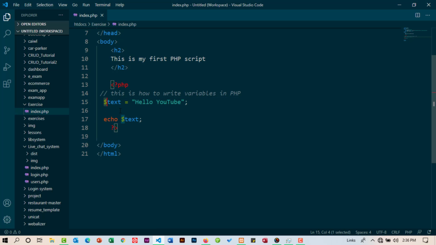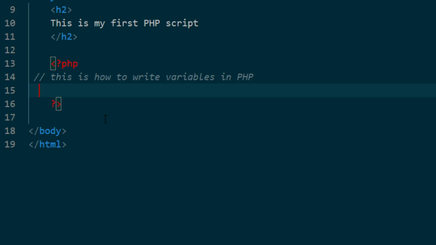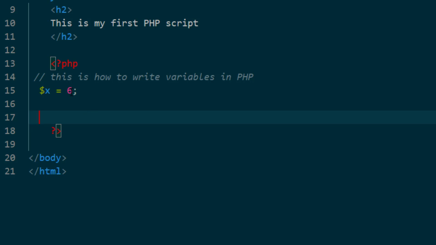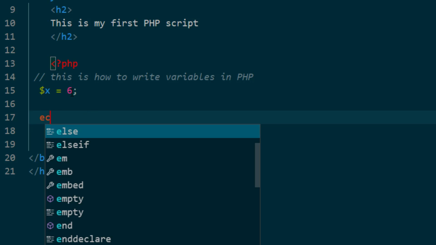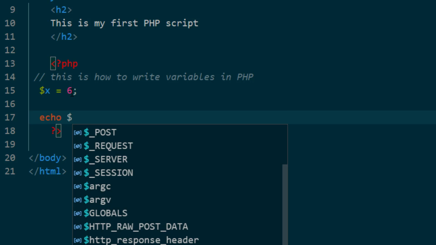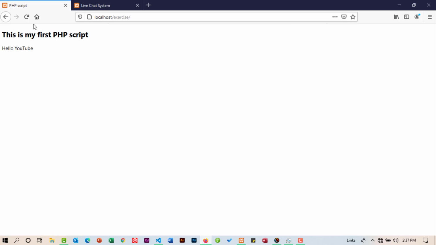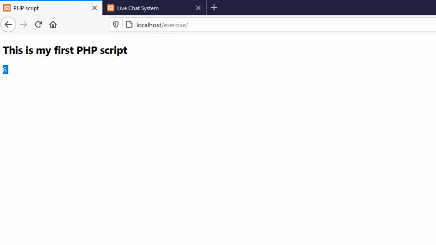Let's say we want to store values in a variable, so we can have a variable, maybe x, and then we say it is equal to 6. And so now if we want to print this out, as usual, we just say echo variable x and end that with a semicolon. And when we refresh that, we should get 6.